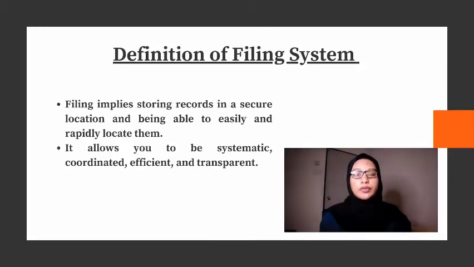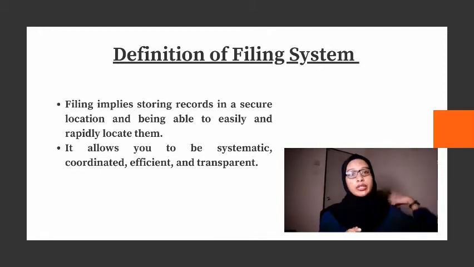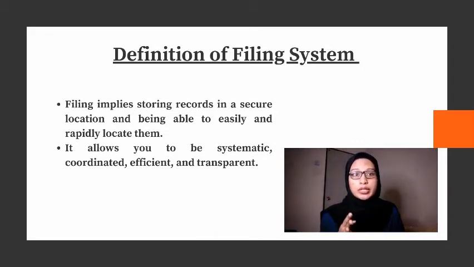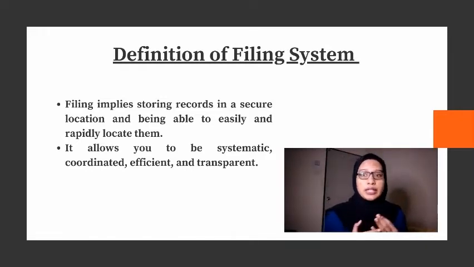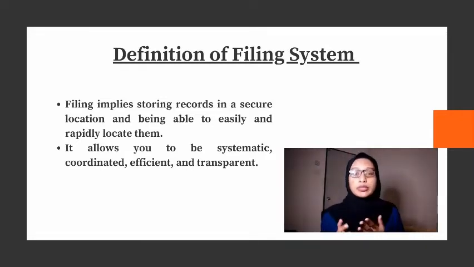Meanwhile, for the filing system, filing implies storing records in a secure location and being able to easily and rapidly locate them. Documents that are taken care of by a filing system cannot easily be torn, lost or dirty. The central record keeping method of an organization is a filing system that allows you to be systematic, coordinated, efficient and transparent. It also allows doing so conveniently for all individuals who should be able to access the data in the information.